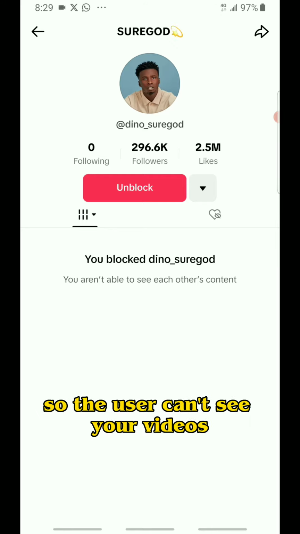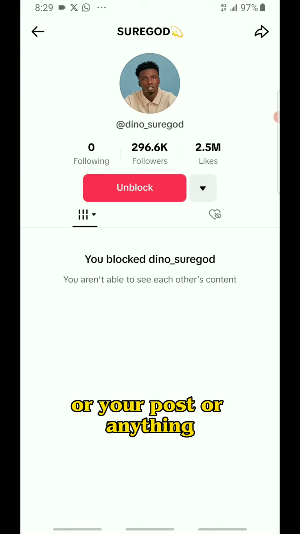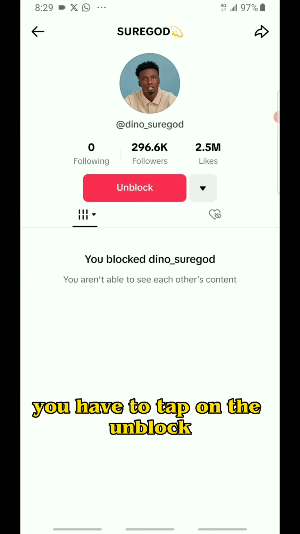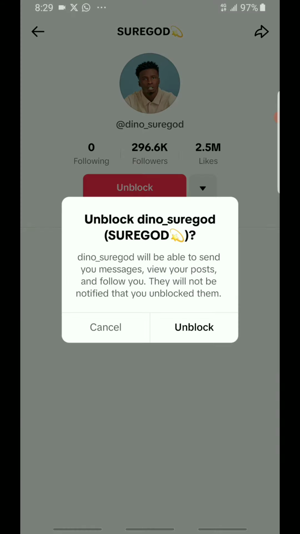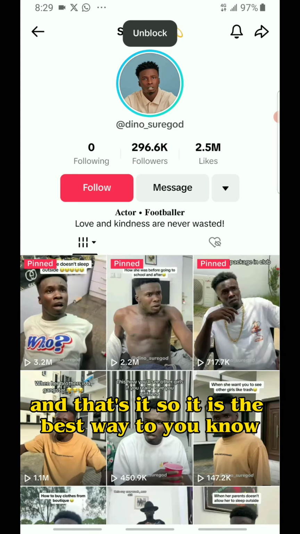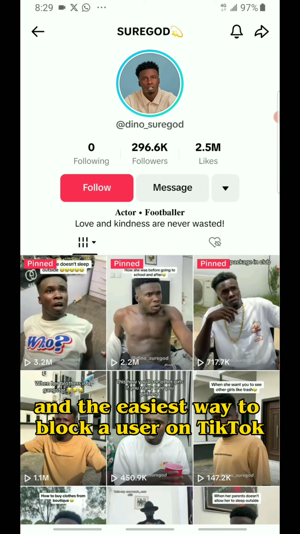So the user can't see your videos or your posts or anything. And if you want to unblock the person, you just have to visit the same person's profile and tap on the unblock, and that's it. So it is the best way and the easiest way to block a user on TikTok.